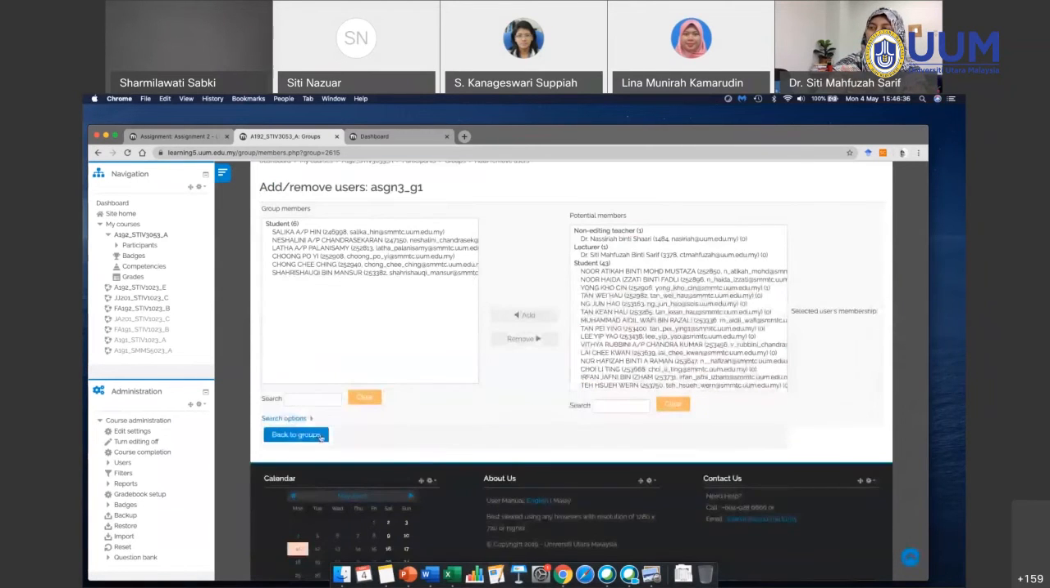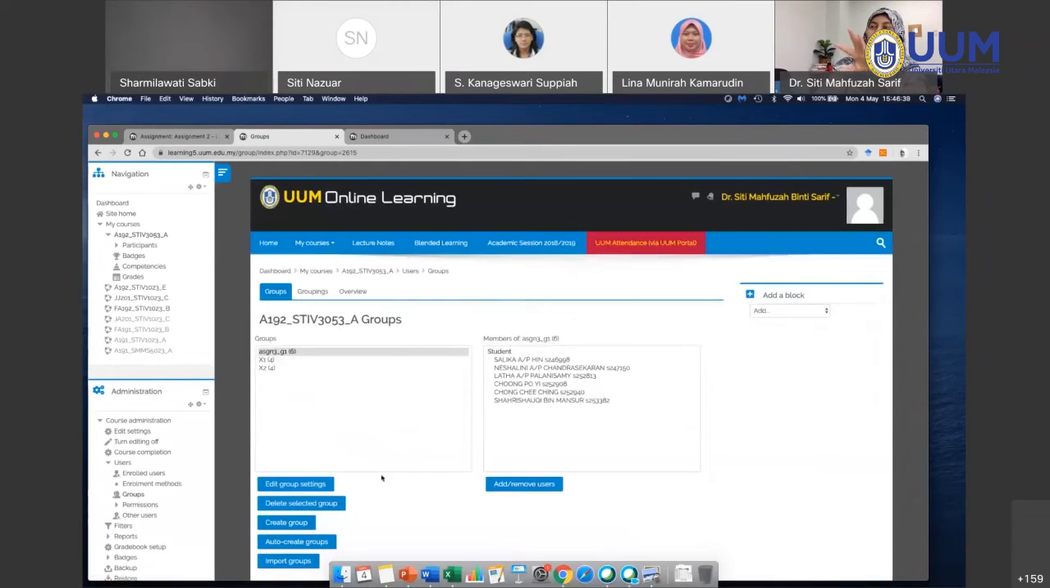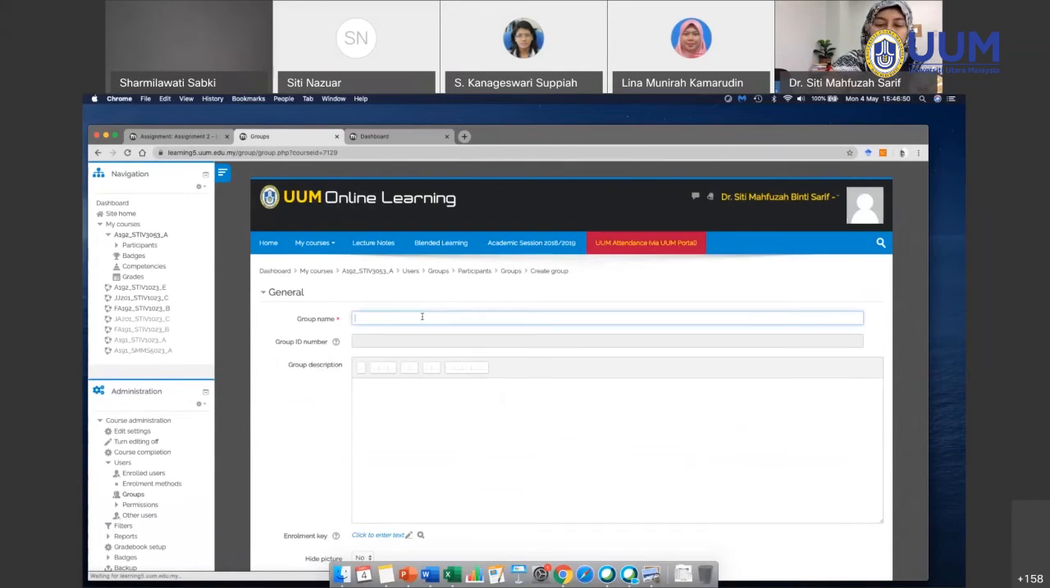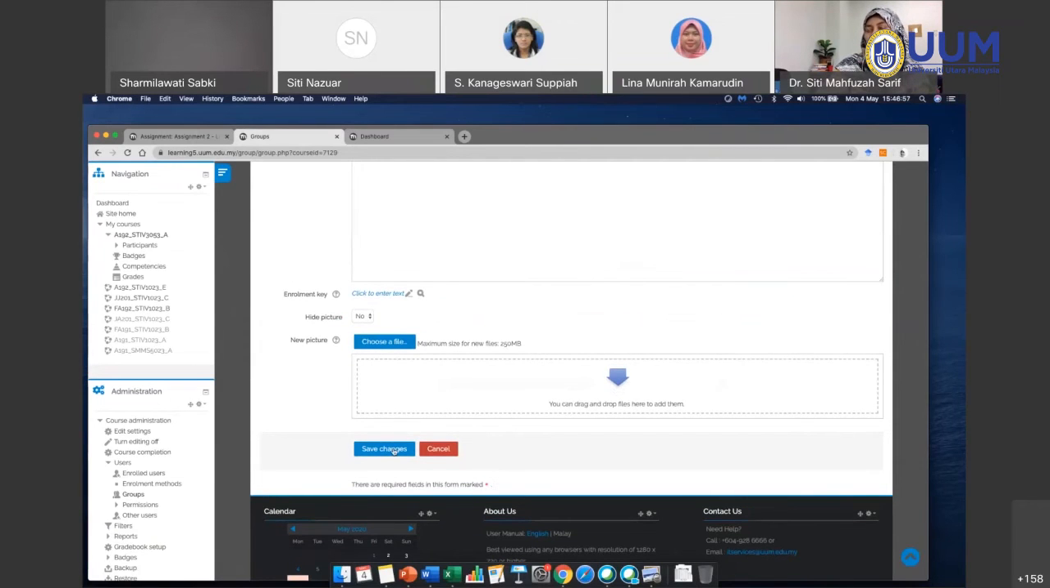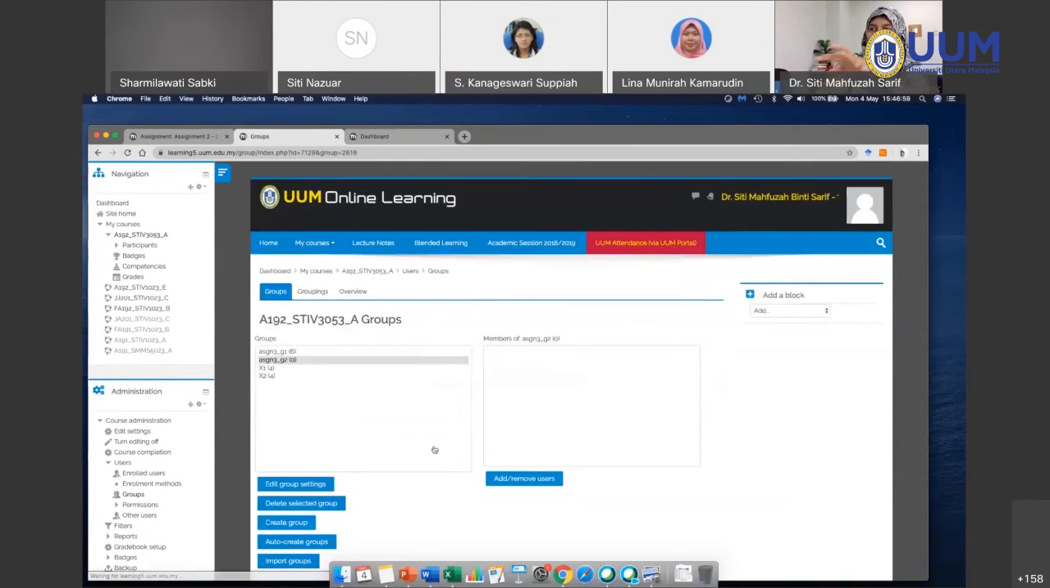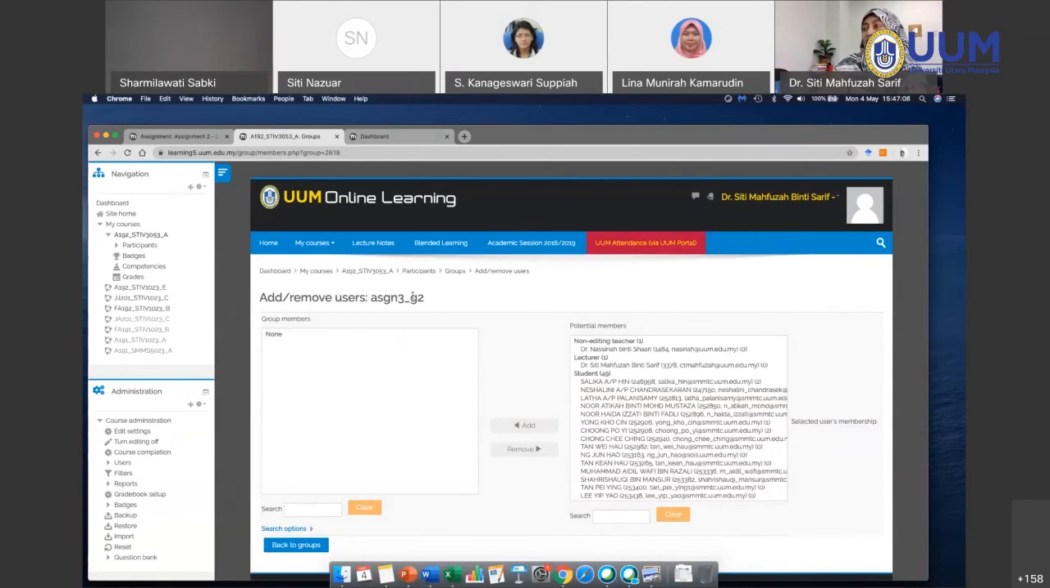Now back to groups. We are done with the first group. We need to create, how many groups is it now? 8 groups. So we continue the same process, create group. Assignment 3, Group 2. I'm just going to show you a few. Save changes. So this is Group 2. There are still 0 members, so we need to assign. Add or remove users into Group 2.